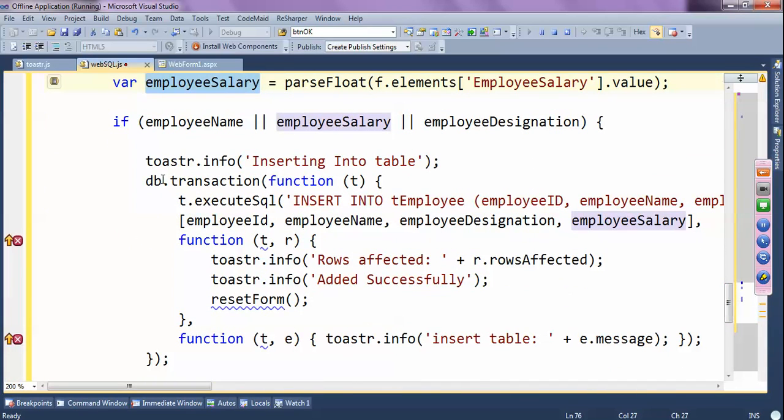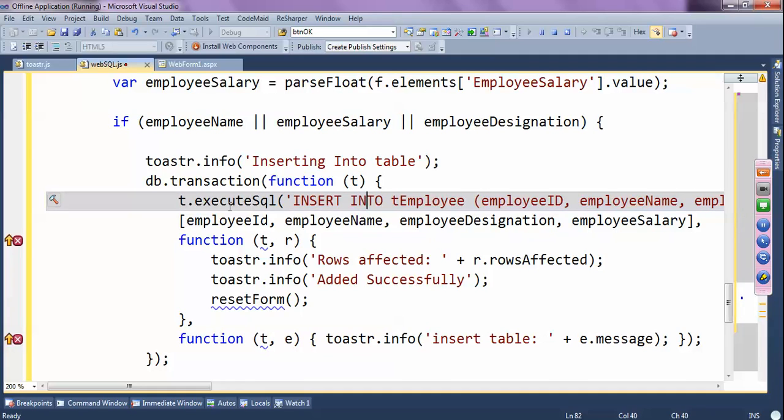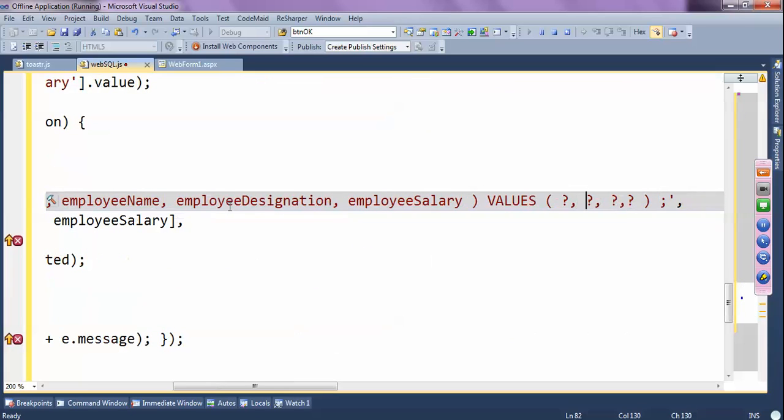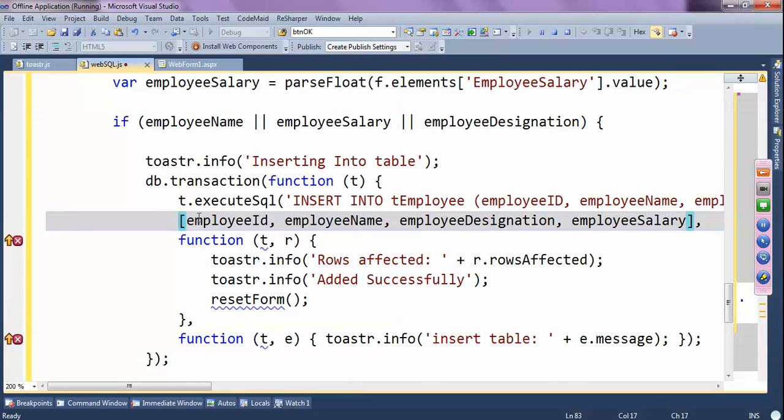Again using a transaction on this DB. This time this is my transaction object T, and again if you see this query in here, it's like insert into my table, then these are the columns, and then these are the values. I'm using a parameterized query here, so just question marks, and it's going to match these values with those in the array. It's going to replace the first question mark with the first value in the array. So employee ID, then employee name, designation, and salary will be replacing the question marks in here.